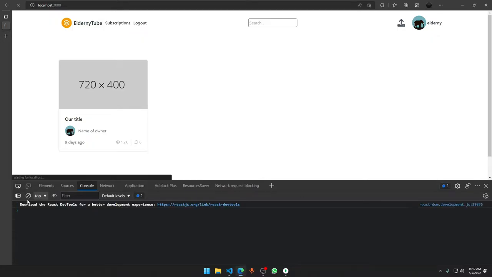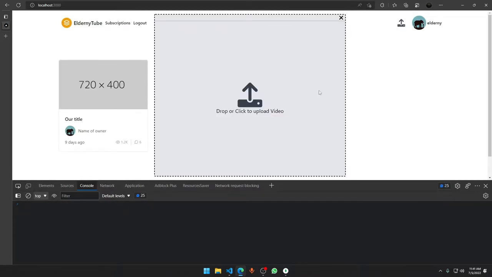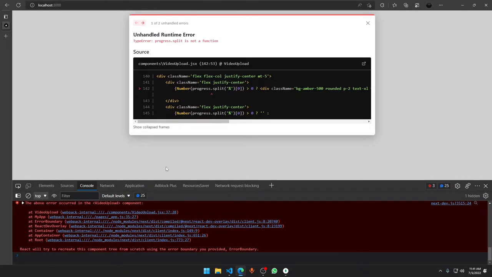Although to test it out, we have to decrease our internet speed. How am I going to decrease my internet speed? Connect with a different network? Oh no.